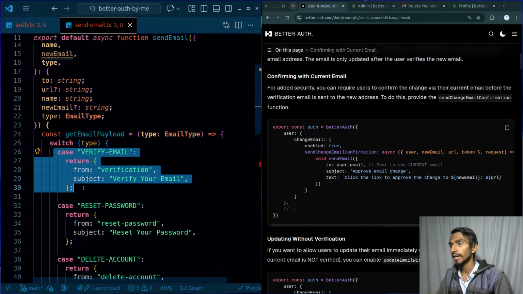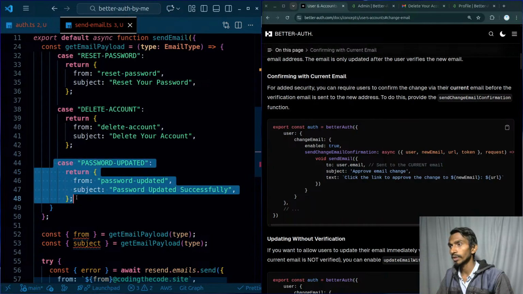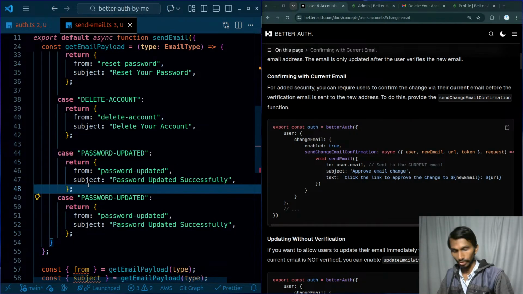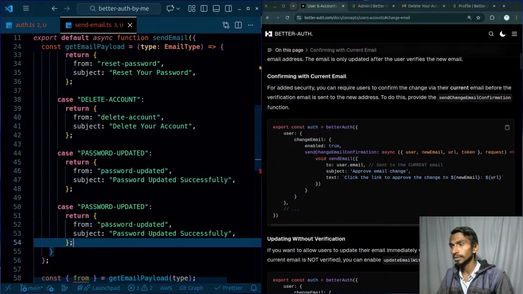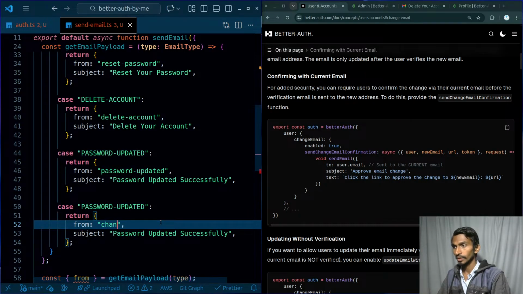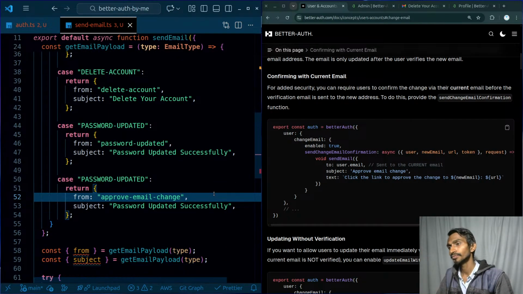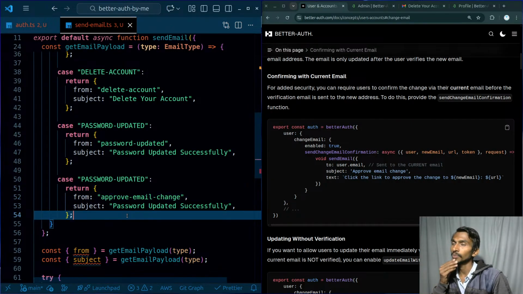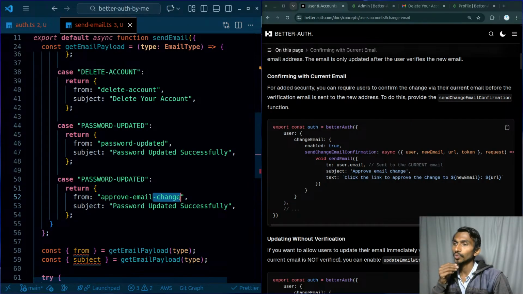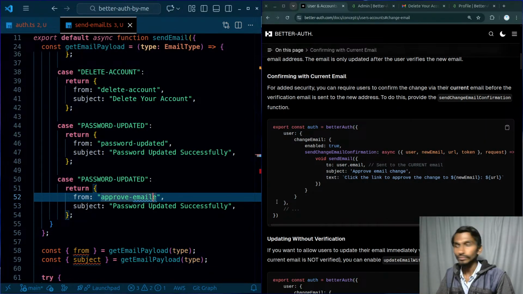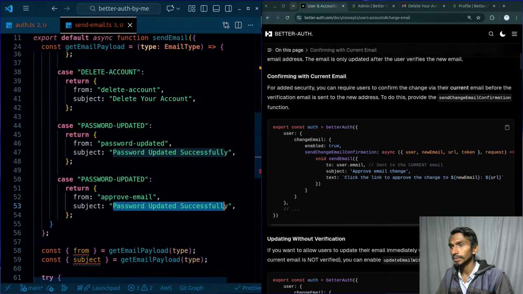So I have verify email type. Similarly, I'm going to have one more case that will make sure I'm getting the from and subject from here. From is going to be change email. I had better make it approve email, because this is going to be the approve email. So approve email change @gmail.com, something like this. Approve email, let's make it only this much. Approve email is going to be fine for us. And apart from this, password was updated, subject was to be the subject.